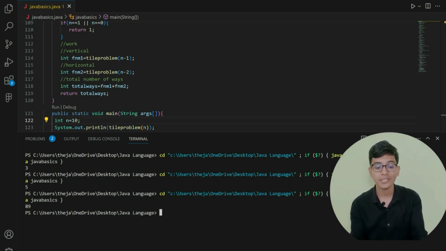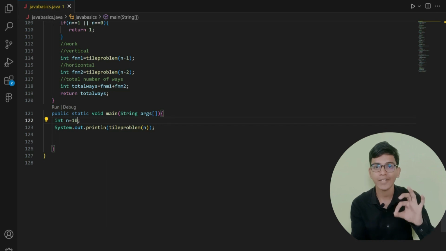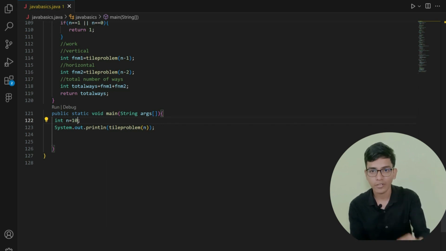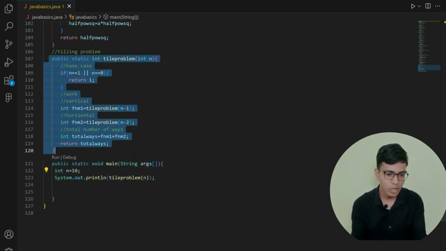So I hope you have understood the logic here, that this is not a linear format. This is like an exponential format. As the n value increases, our number of ways increases exponentially. I hope you have understood the question. This is the code for calculating the tiling problem.